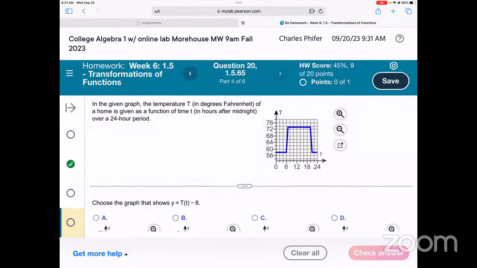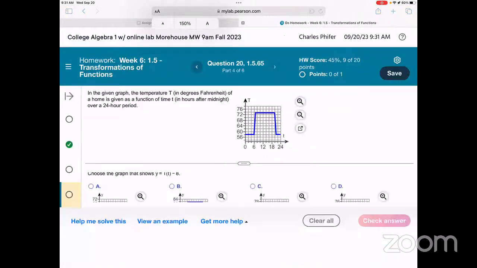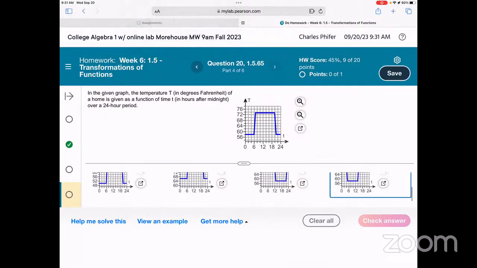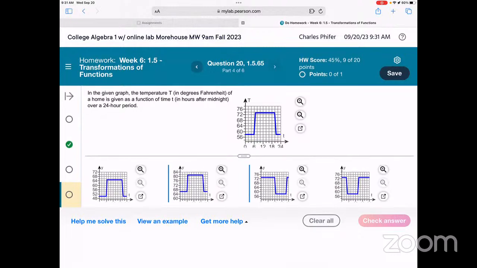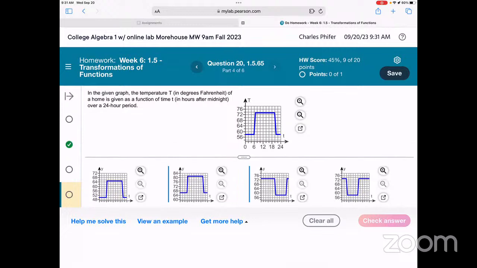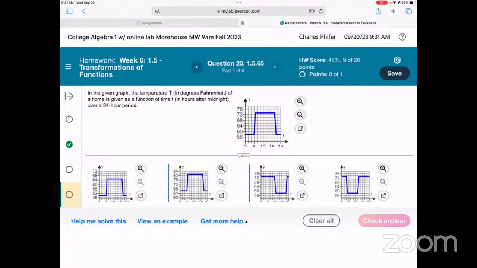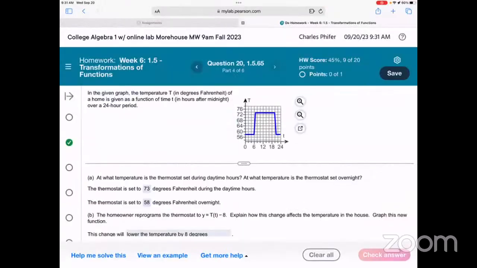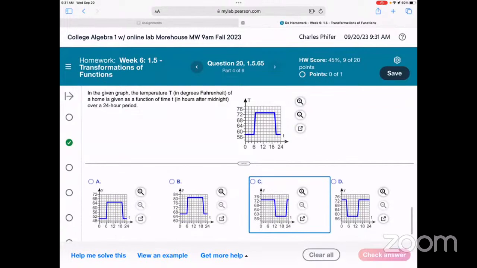What else do we have? Choose the graph that shows the temperature reduced by 8 degrees. I might need to zoom out so we can see this better. Okay, so which is the graph of the temperature reduced by 8 degrees? Is it A? I think there's a vote for A. Let me see. If that was 73, then we should be at 65. It looks like 65. Okay, I can get down with A. Let's go with A. Check.